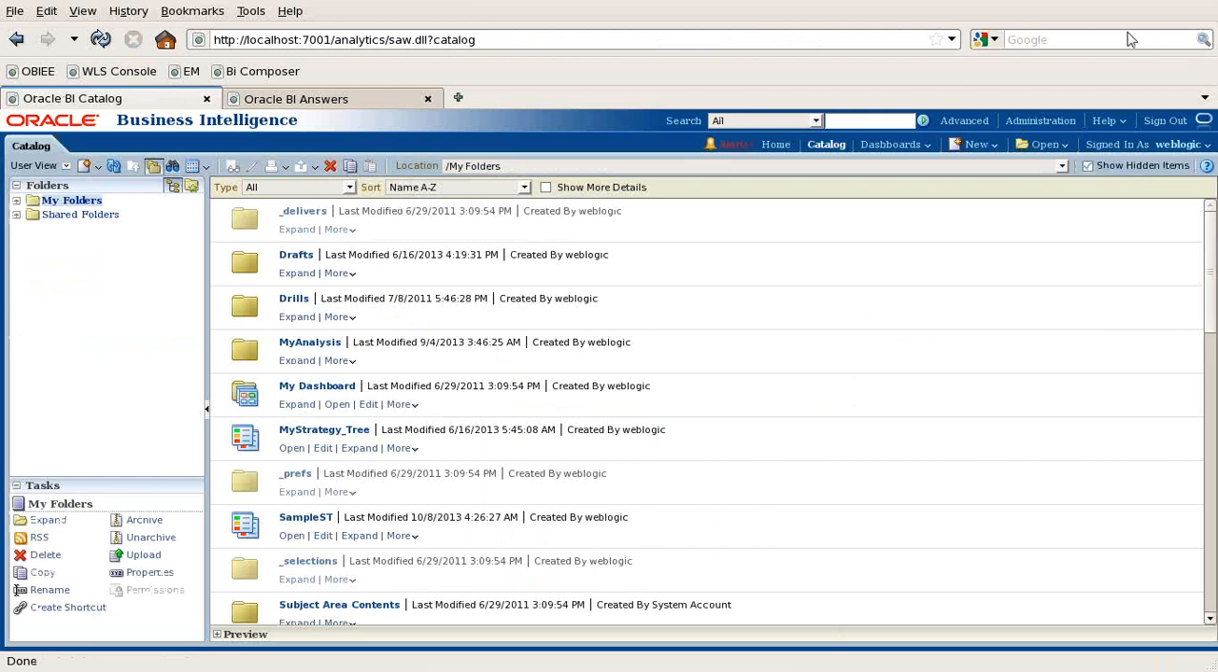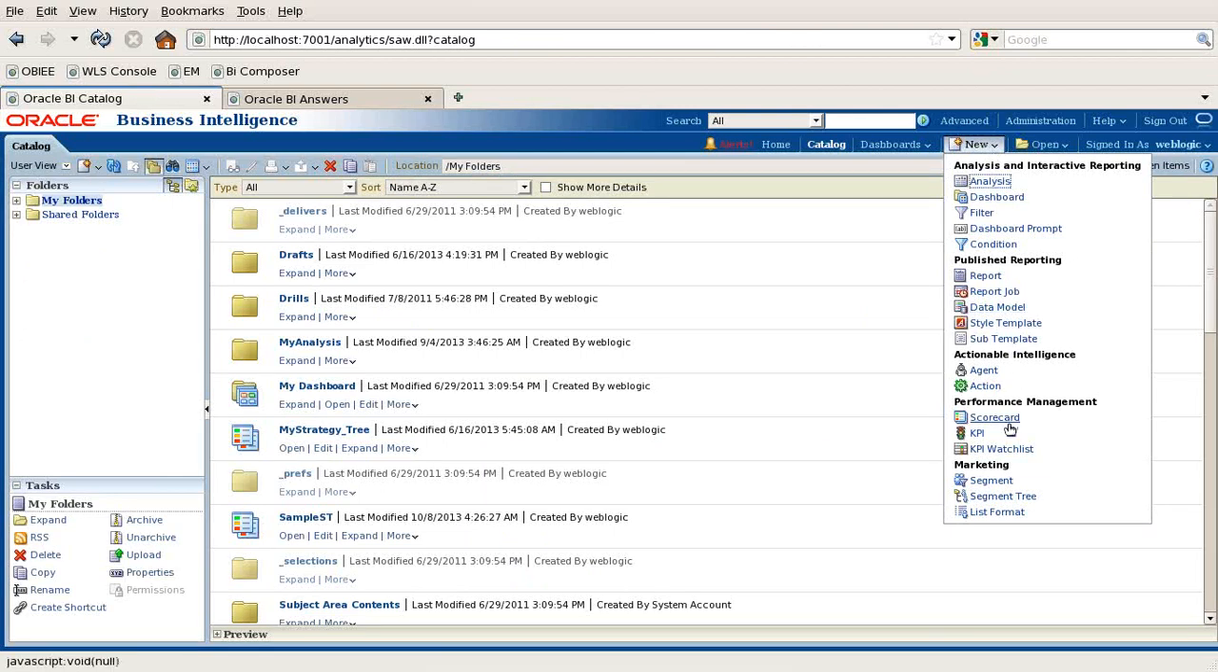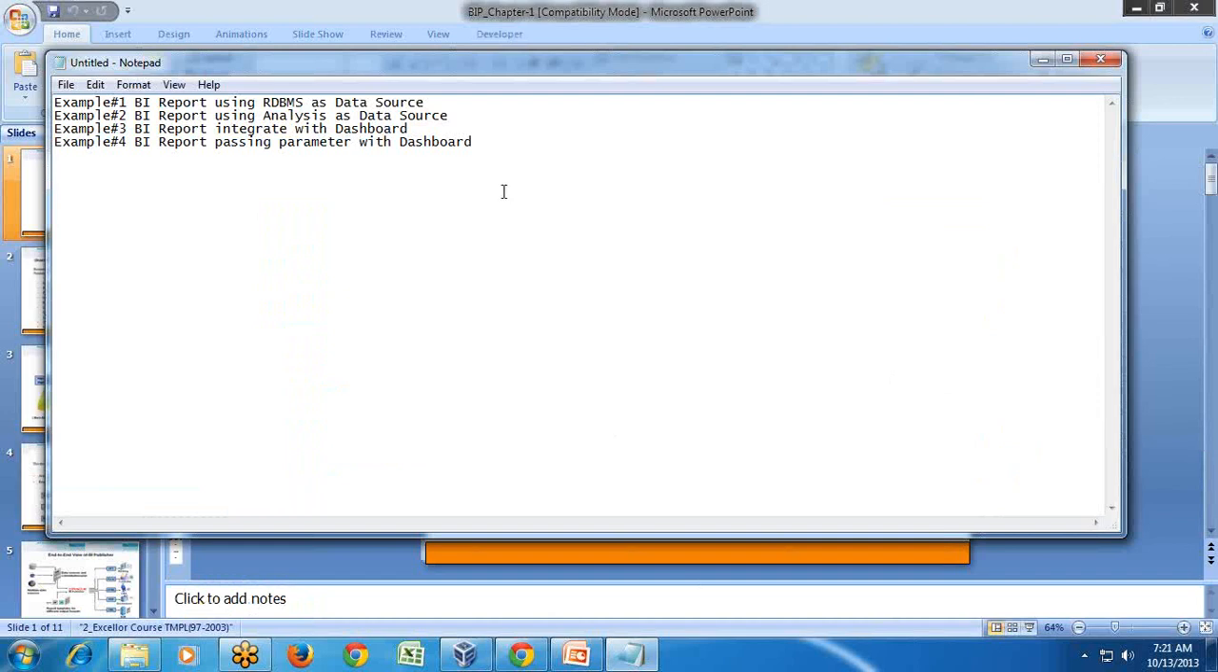Okay, you start with the first step. On the new section, you see you have a separate section called publishing reports, in which you have options like report, job, data model and all. So first step, we create a database connection as we do always. So database connection, step first.